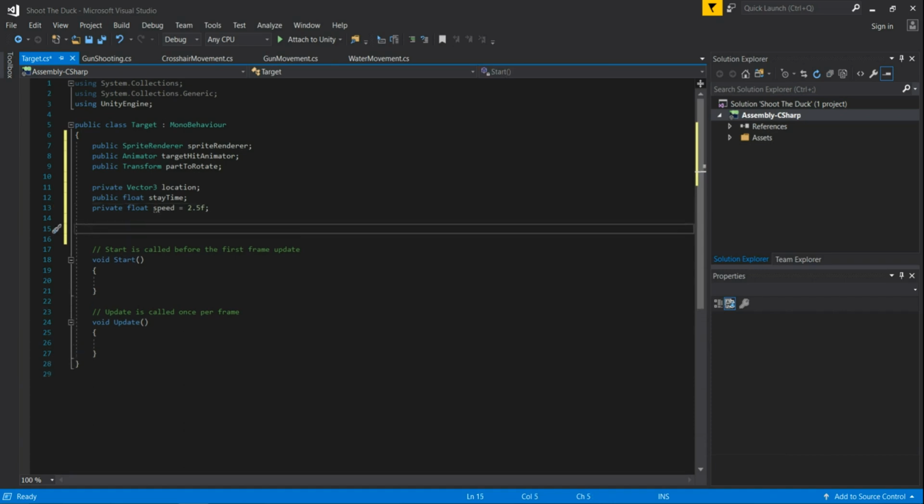Okay, then we are going to create a public boolean variable. This variable will detect if we hit. We are going to call this variable isHit. So if we are hit, we are in the true expression. If we are not hit, we are in the false.